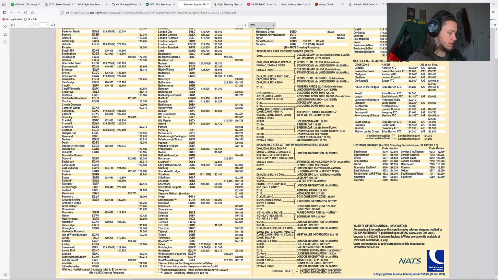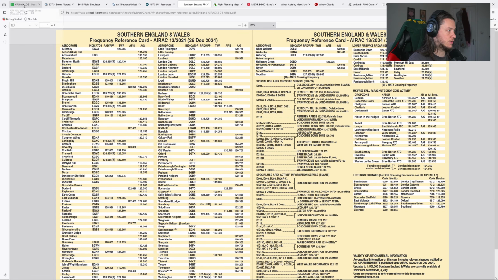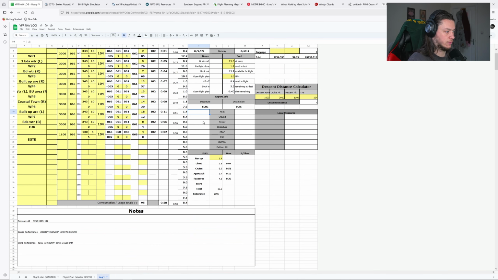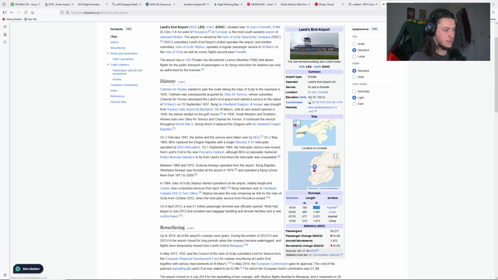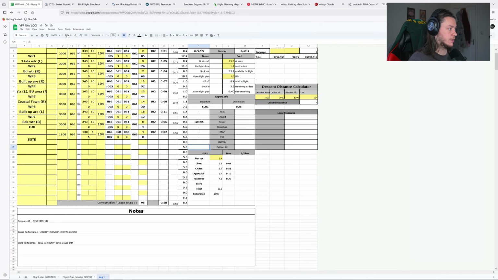So Land's End, EGHC, we can see 120.255 at tower. We've got no other frequencies. So tower, 120.255. No other frequencies for this bit. We know we can find the pattern altitude again from here. We can see the elevation is 400 feet, so pattern's going to be 1,400. And this one is 1,100.